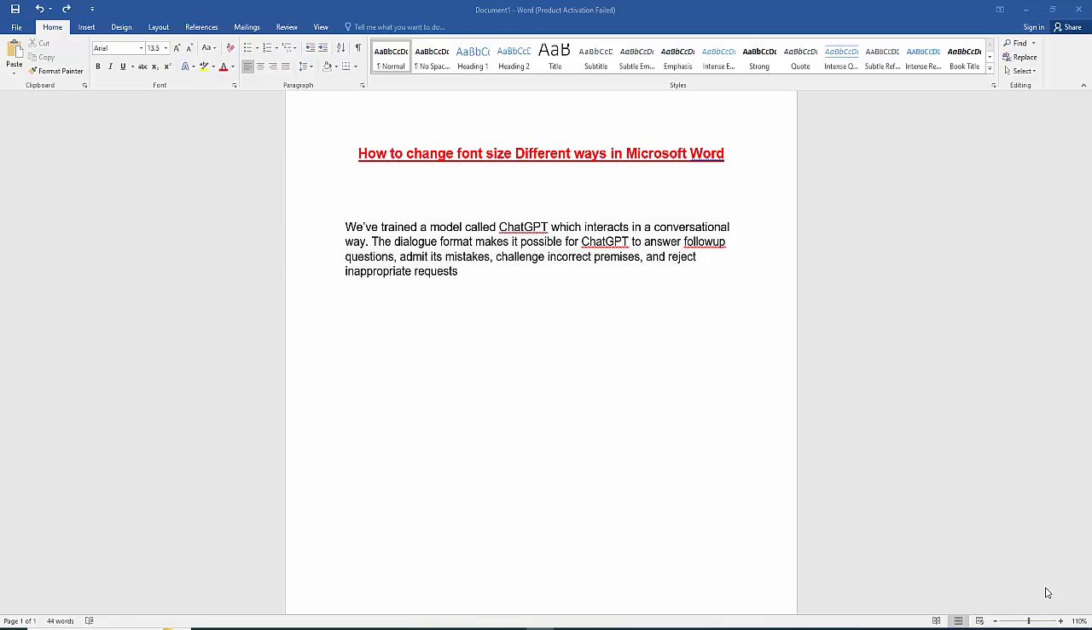Today's video: how to change font size in different ways in Microsoft Word. So let's get started. At first, open your Word document file. Firstly, in the Word document there is text, and we will change the font size of that text.